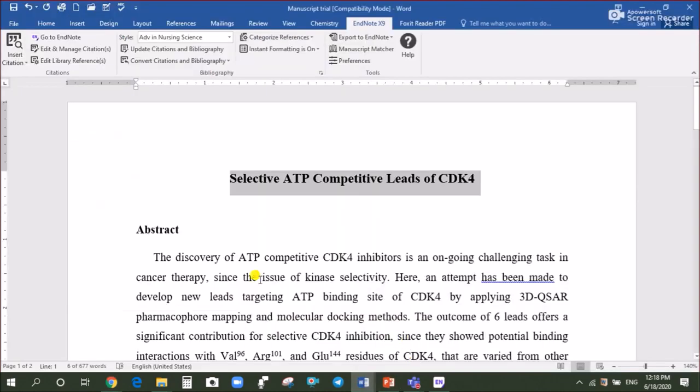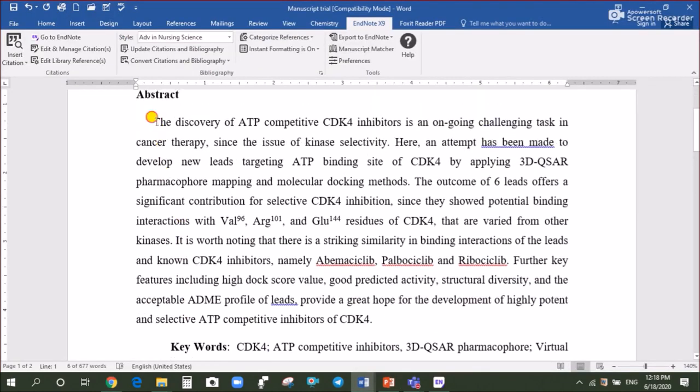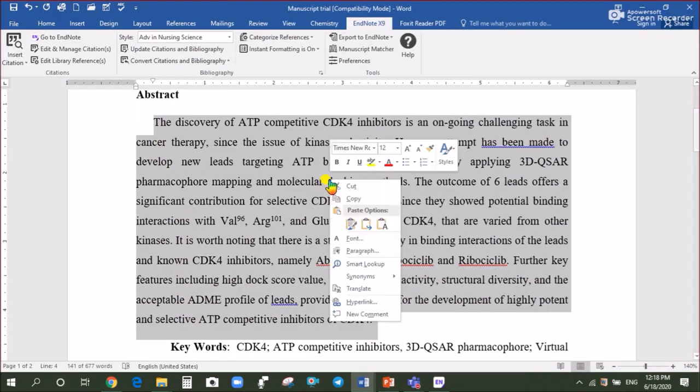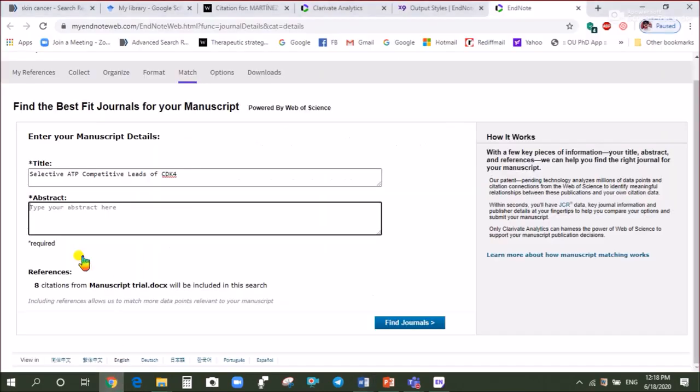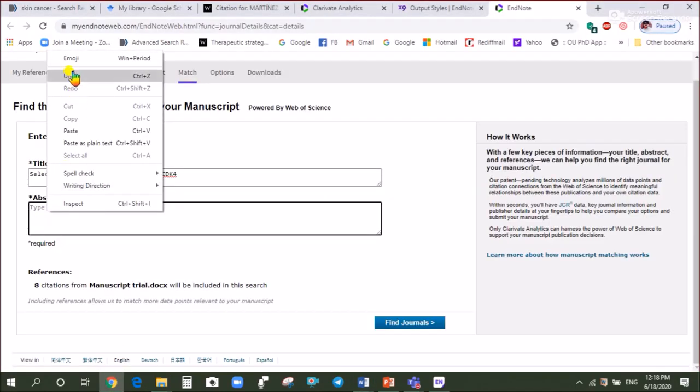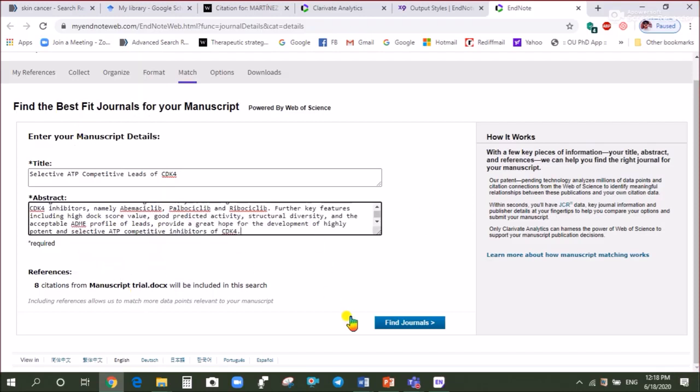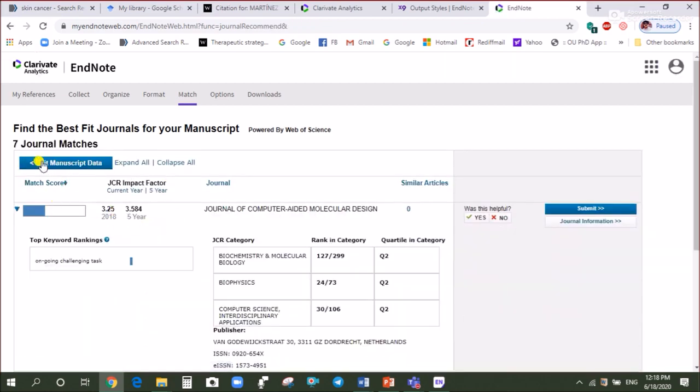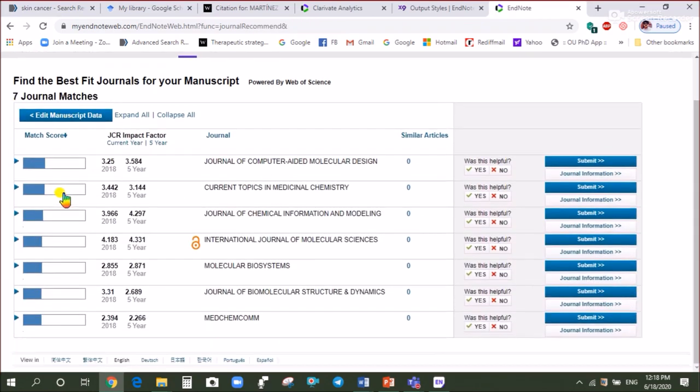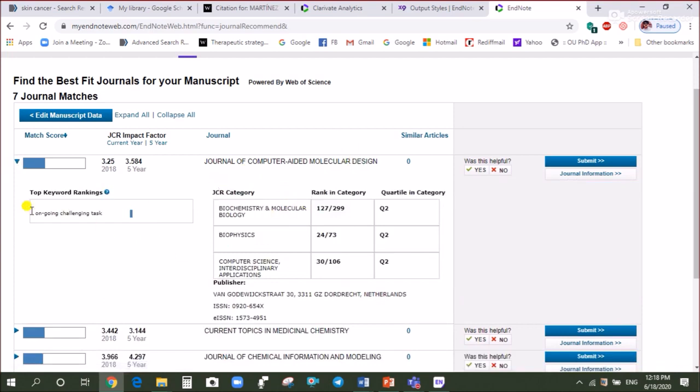Again, go to the manuscript, copy this abstract and paste here. Now you can search for the best fit journal. Click on Find Journals. You can see suitable journals for your manuscript. There are 7 suitable journals for my manuscript, and here they are arranged according to match score. And you can see the details of each journal also.